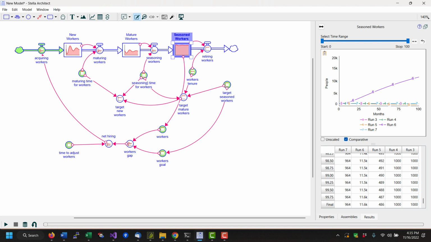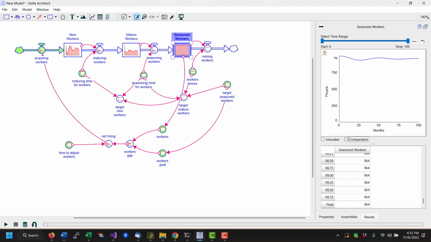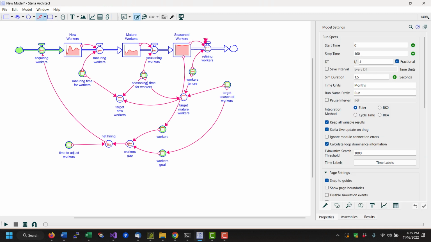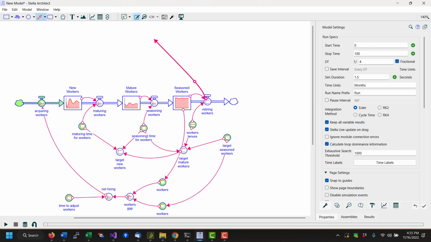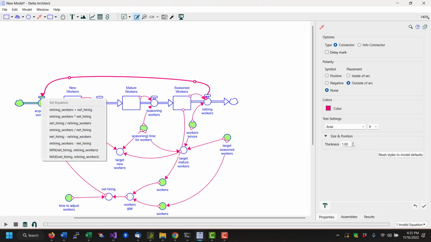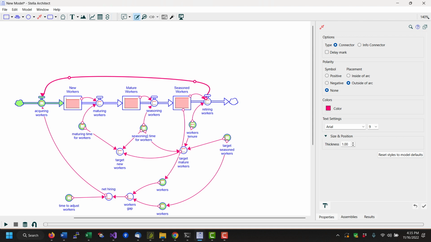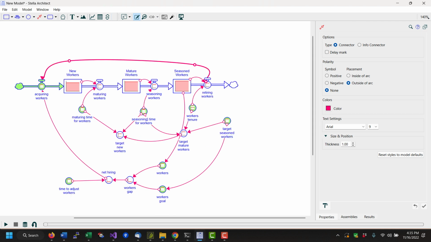If we look at the results for it, and I will uncheck comparative, seasoned workers is coming in and now is below its goal. It's below its goal because we are only hiring when there's a gap. We are not doing any replacement. So let's add a connector from retiring workers. I'll use the shift key to reshape my connector a little bit as I drag it across here into acquiring workers, and I'm going to ask for retiring workers plus net hiring as the equation for that. And now we see we're back in an equilibrium situation.